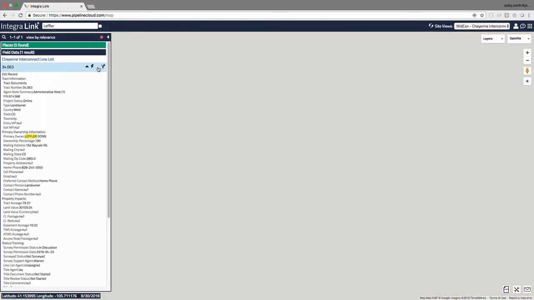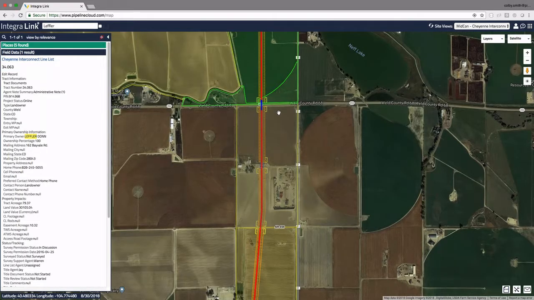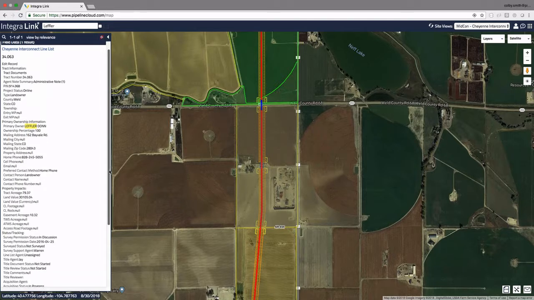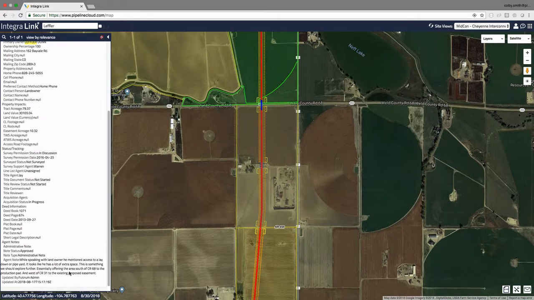So let's go ahead and do that as well. So I just quickly zoom here now, and now we can see exactly where Mr. Leffler, in this case, has property along our project. So the other thing that we see here in the attribution, if we scroll down, are some actual notes that are being captured by the right-of-way agent out in the field.